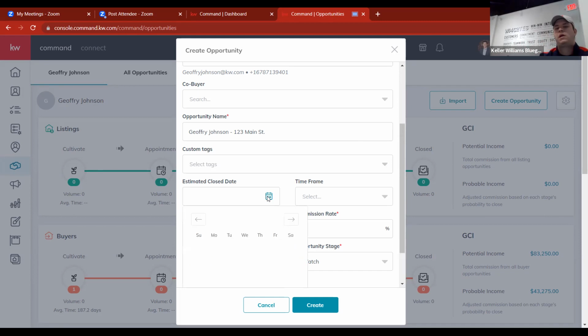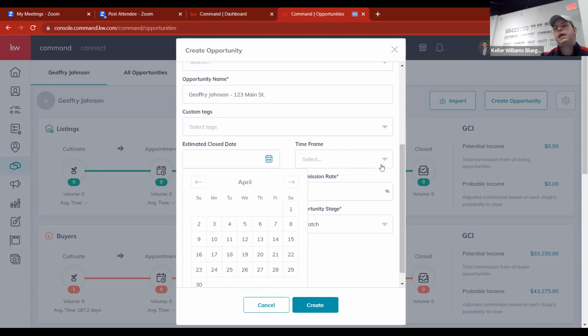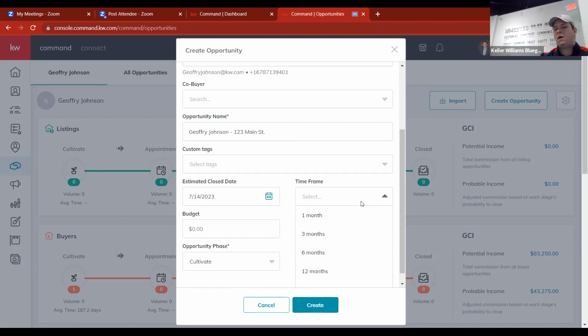You're going to put an estimated closing date, which is just based off the time frame they give you. If they say, yeah, I'm looking to buy in 3 months, then you'll come out 3 months, pick a date, and then also select 3 months in that time frame, and then their estimated budget. So just work with 250,000, since that's about average for our area, and then commission rate.